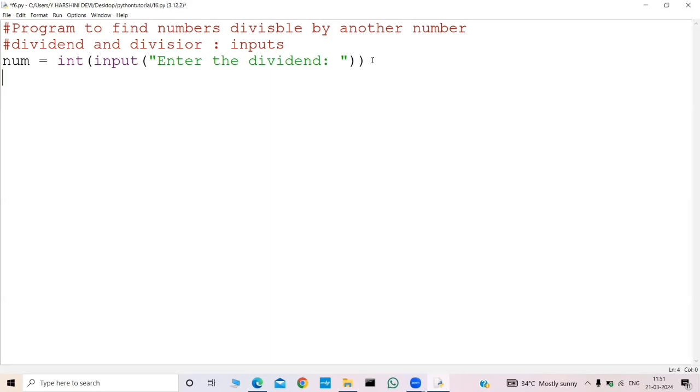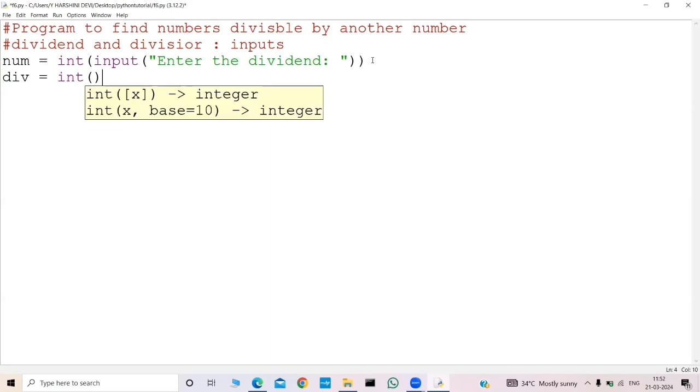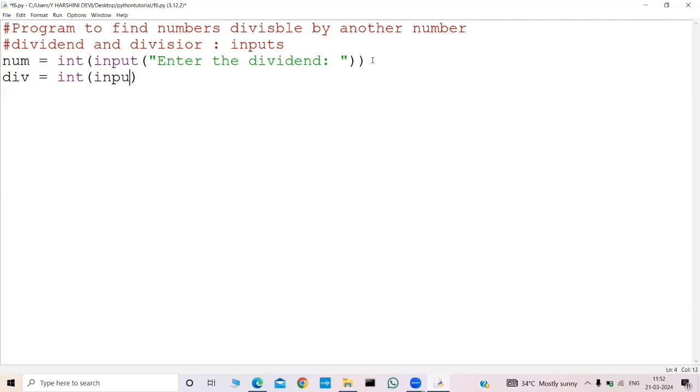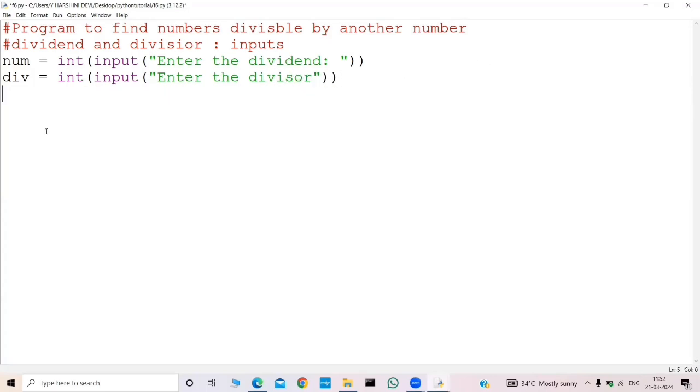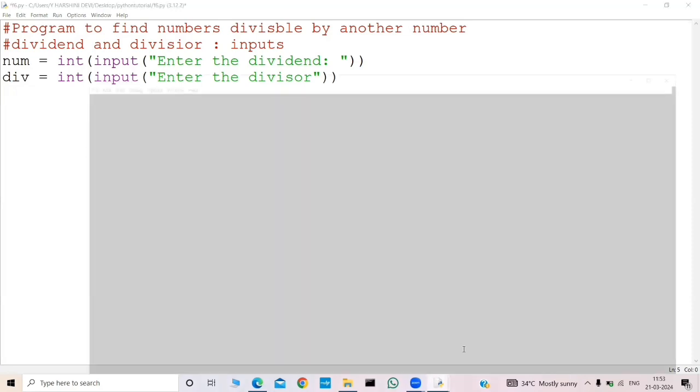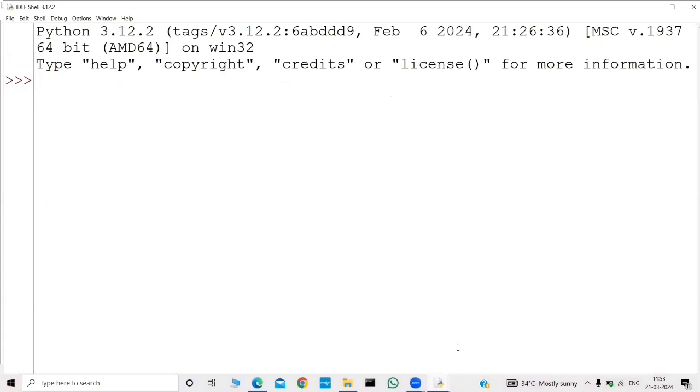And then the divisor, let us take the variable as div equal to int of input of, enter the divisor, right? Now we need to write the code to find out the remainder when we divide a number with the divisor, right? We know to find out the remainder, we use this modulus operator, right?